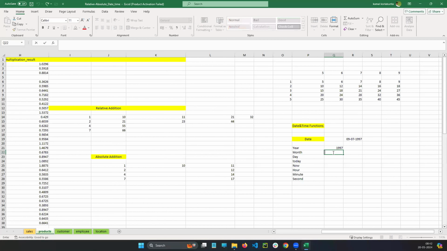And here month also. So write equal to and month. After writing equal to and month, I'm going to pass R19. In R19, what was the month? It belongs to the month July, 7th. And what is the day? Write equal to and the formula day. In between the parentheses, pass the date of birth R19. In that, what is the day? 9th. So from here, what you can see is July 9th, 1997.